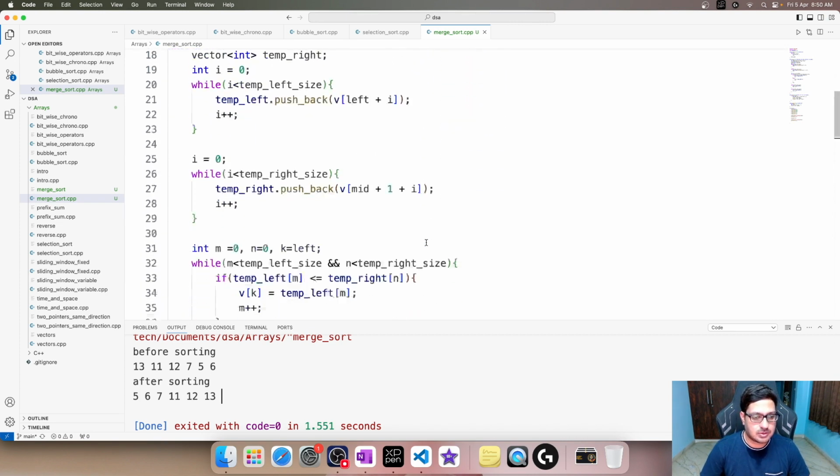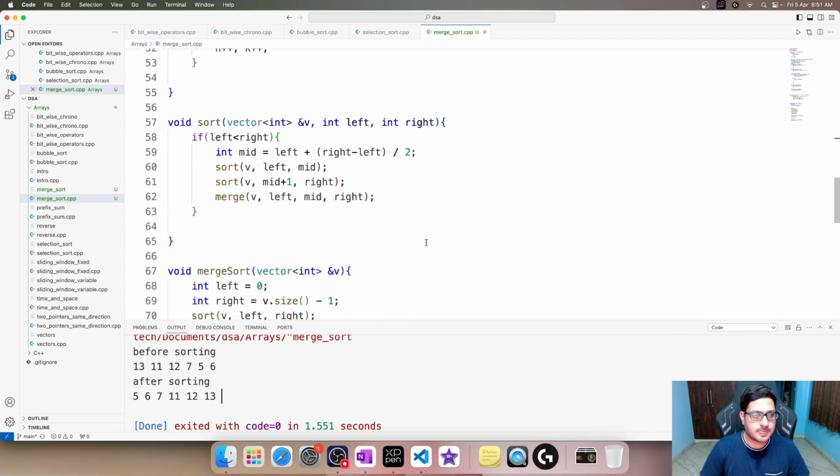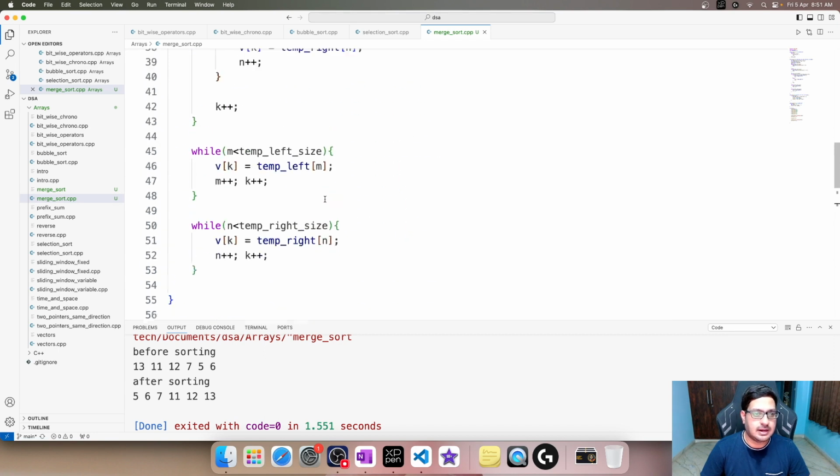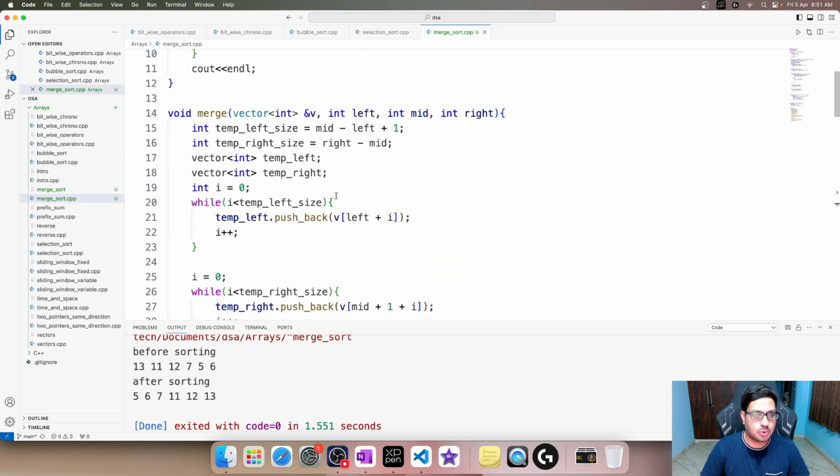Okay, so just a quick recap of what we did. So we created a sort function which takes in our vector with the left and right values. We used recursion to break it down from the left, and we used recursion to break it down from the right, and then we used the merge function to merge whatever was there in the left subarray with the right subarray. Okay, and within merge we took the help of two vectors, temp left and temp right.